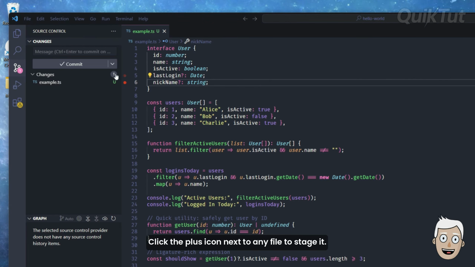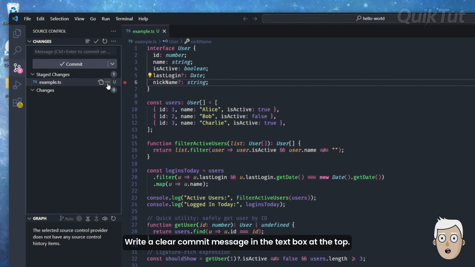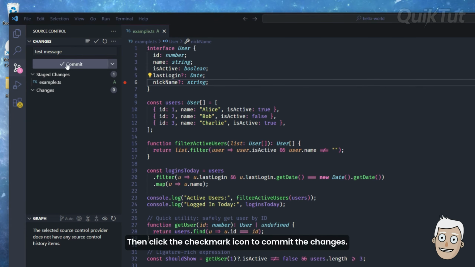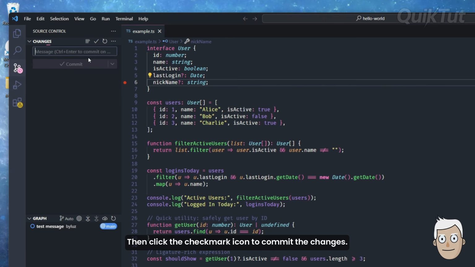Click the plus icon next to any file to stage it. Write a clear commit message in the text box at the top. Then click the checkmark icon to commit the changes.